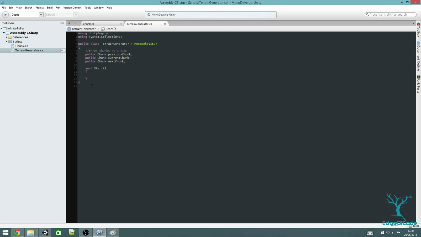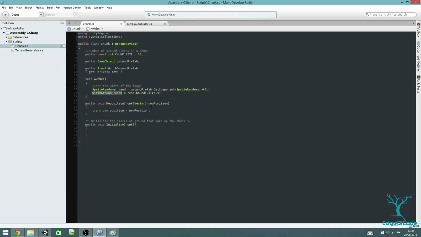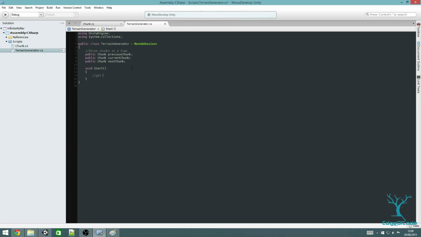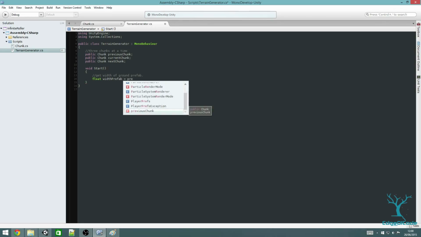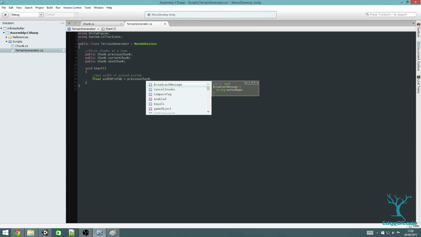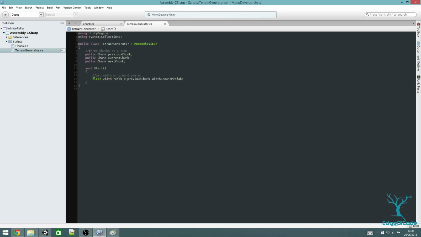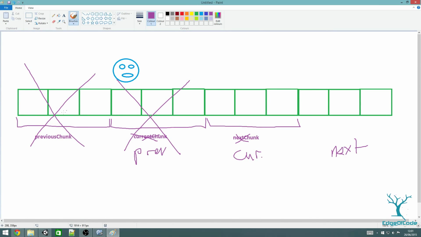So inside start, we want to get the width that we assigned in the other class. So we want to have access to this variable. Get width of round prefab. I'm going to use the previous chunk's version. It's going to be the same in all 3 chunks, so I'm just going to use one of them to get a reference to this. And then I'm going to reposition each of the chunks so that they're in a good starting position. So we want previous chunk to start over here, current chunk to start here, and next chunk to start here.